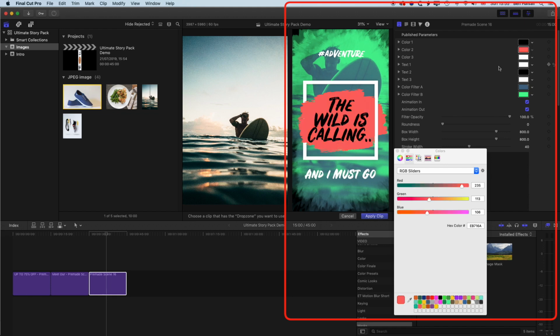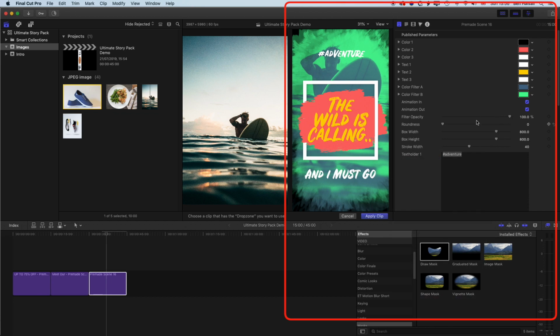Okay, so we've got our text 1, 2 and 3 colors. So text 2 will change to a nice yellow. So you can see we've got some real nice level of control over different parts of this image here as well. And then also control over things like the filter opacity, so we can tint that differently. So we're going back to the original color of the image, or having that tint color there as well.